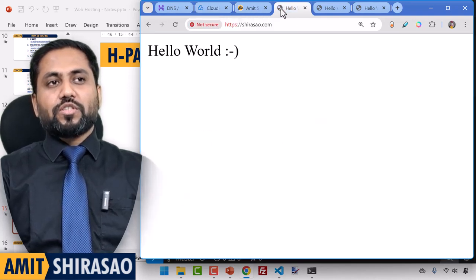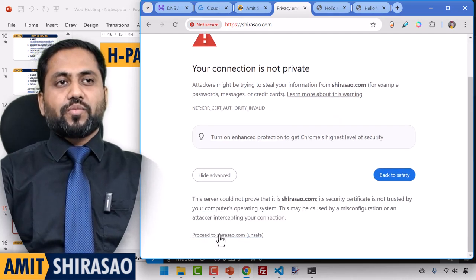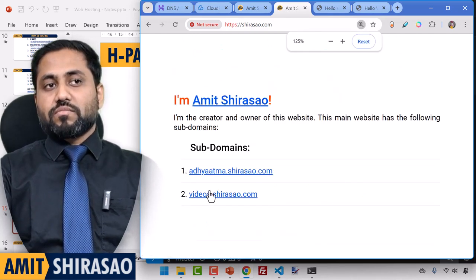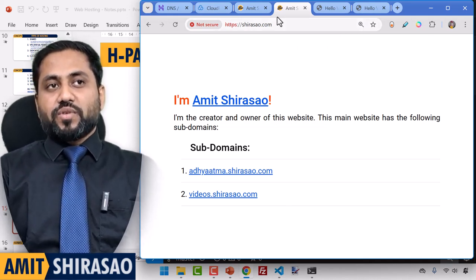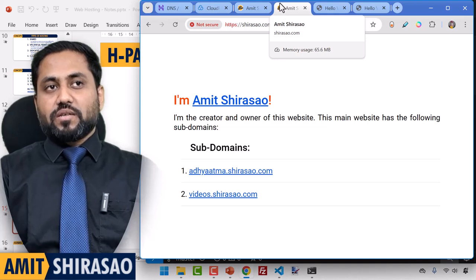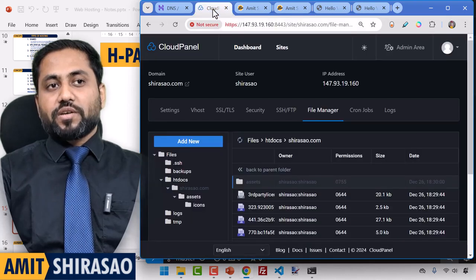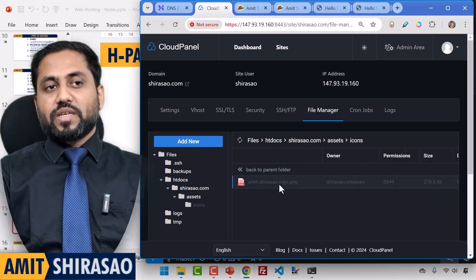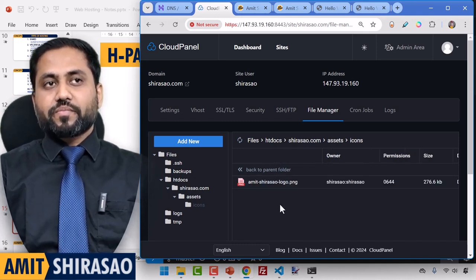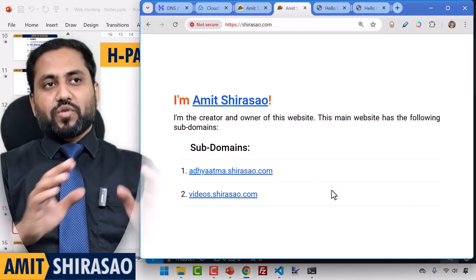Now if you go to shirasao.com, of course that SSL certificate didn't work for me here. But see, the content has come, right? So it is working, and even this thing came, and the small logo that you see over here is called a favicon, and it was there in this assets folder. It was in icons, and here it is. This is that favicon that I'm using. So everything is working for this.